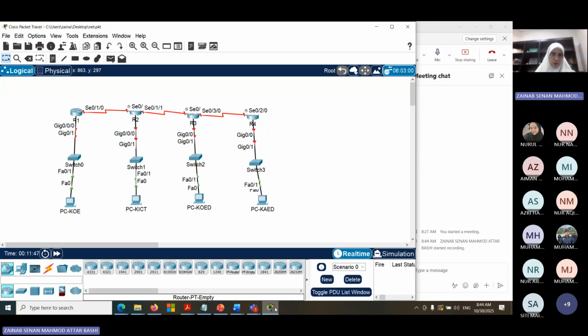Okay, so this is our network. If you remember, we did it last class. Now today we try to let all the devices here talk to each other. Okay, how to do that? We have first the physical appearance. When you look at the switch and the router, you should see the lights are green.